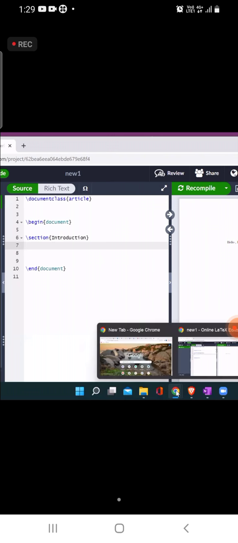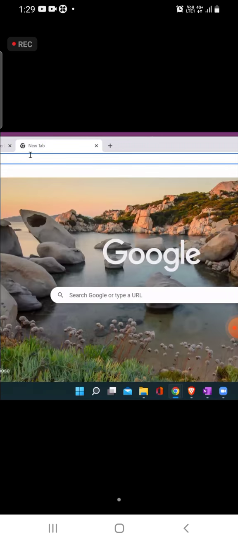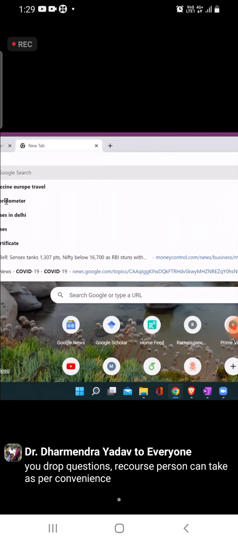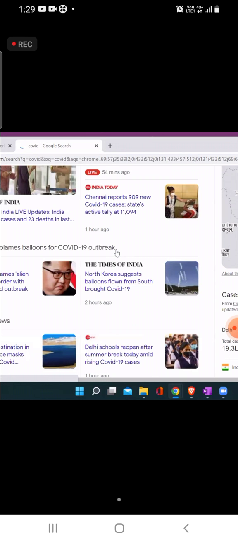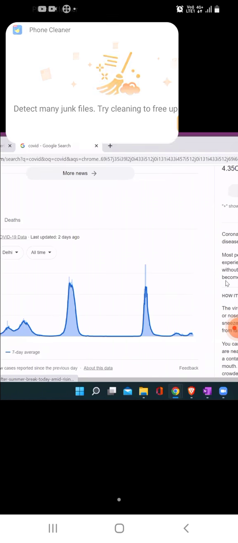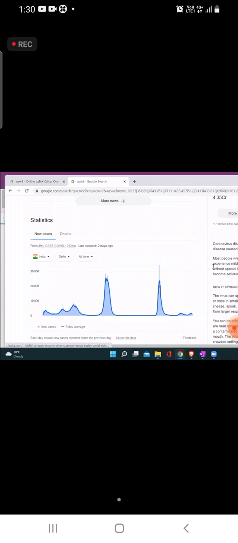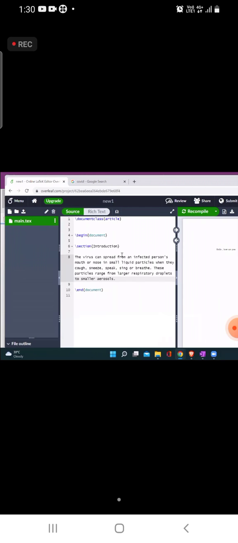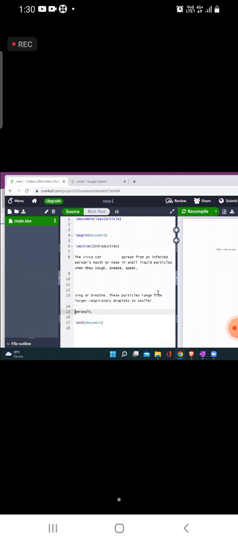So let me find some data. Say you're writing a research paper on COVID. I'm just using random content. Okay, and one more thing, you don't have to worry about the spacing. There are spaces, and you have these kind of things, but LaTeX will take care of everything. So you don't have to adjust it.